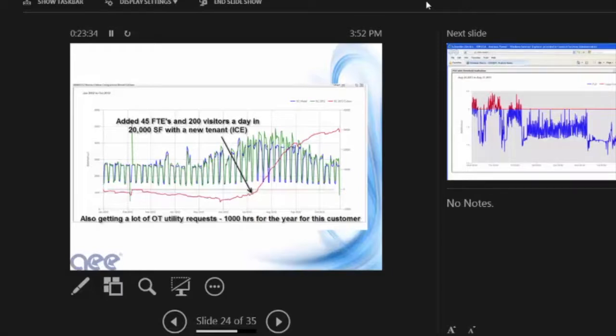Here he has one going the opposite direction. So they looked at it, what was going on, and it was as they suspected. Everything's going along, things aren't that different. And then all of a sudden, they added 45 people to the building. It's a smaller building. It's only like 3 floors.